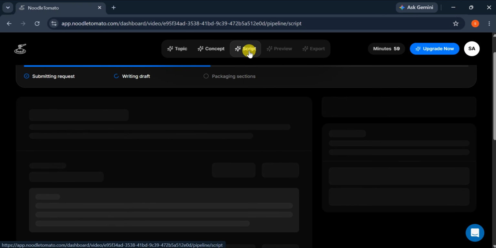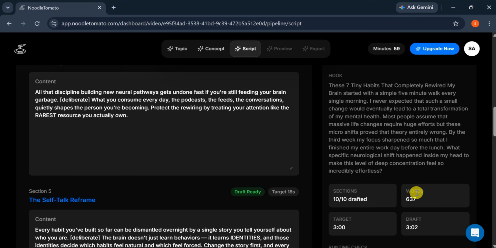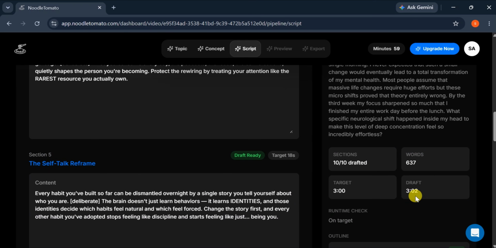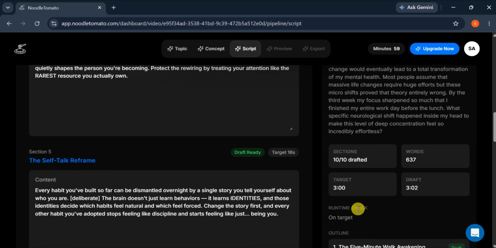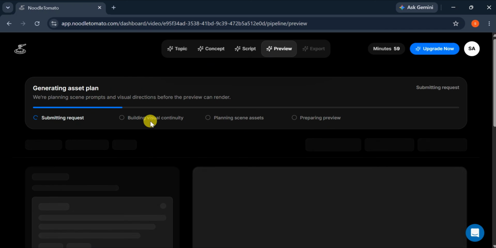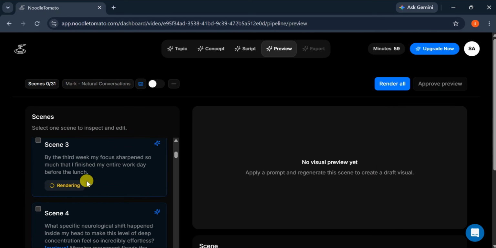Noodle Tomato will now generate a detailed script for your video. On the right side, you'll see useful information such as the word count and the estimated generation time. Once the script is ready, click Save Script. Next, the AI creates a visual plan by generating scenes and preparing all the assets for preview.